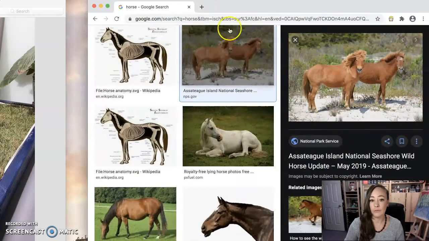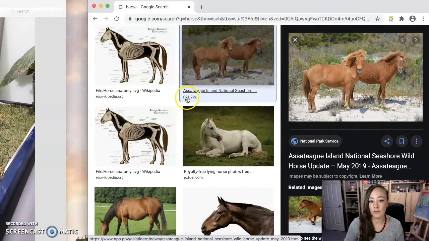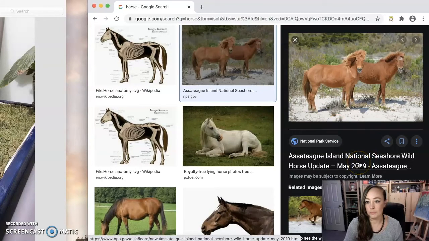If I was to use this photo right here, which is from the National Park Service, nps.gov, which means it is public domain, so we can use it. I'd go to the website and just double check, but it probably is public domain. Maybe. I would have to go look, but bear with me. I'm looking for ones that are public domain that I could use.